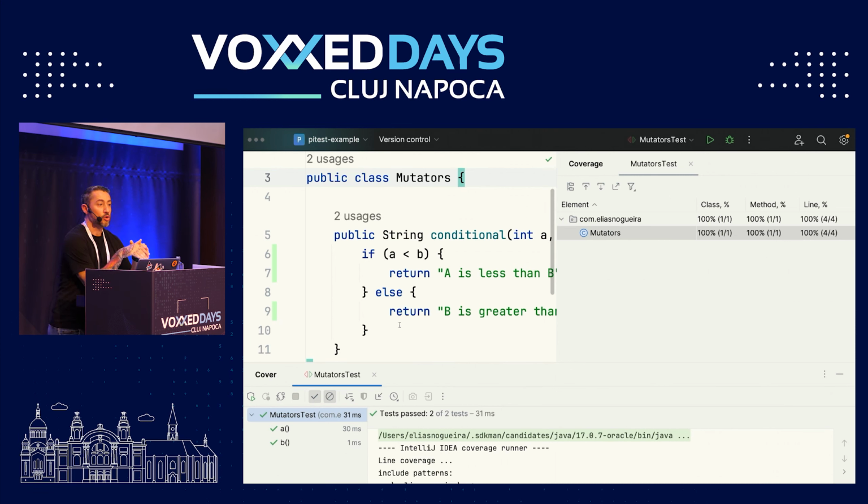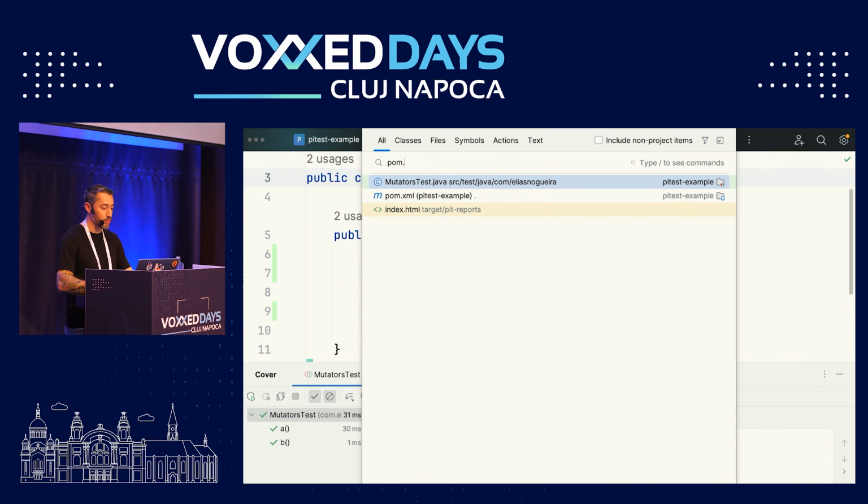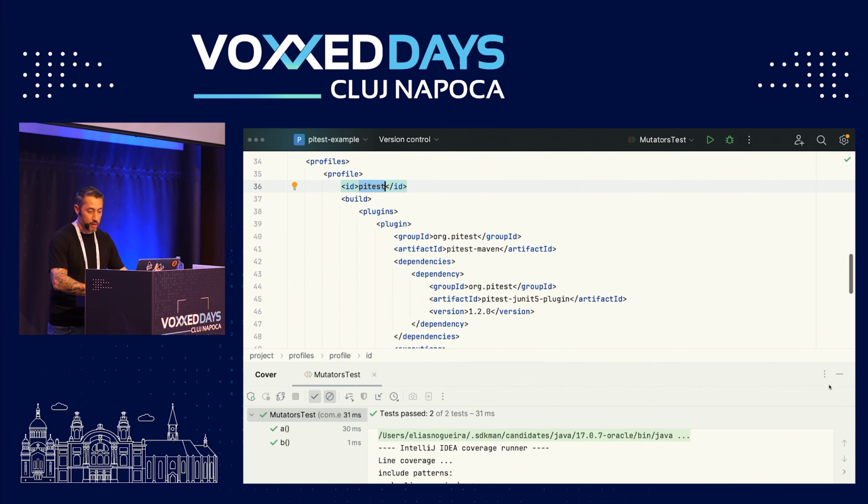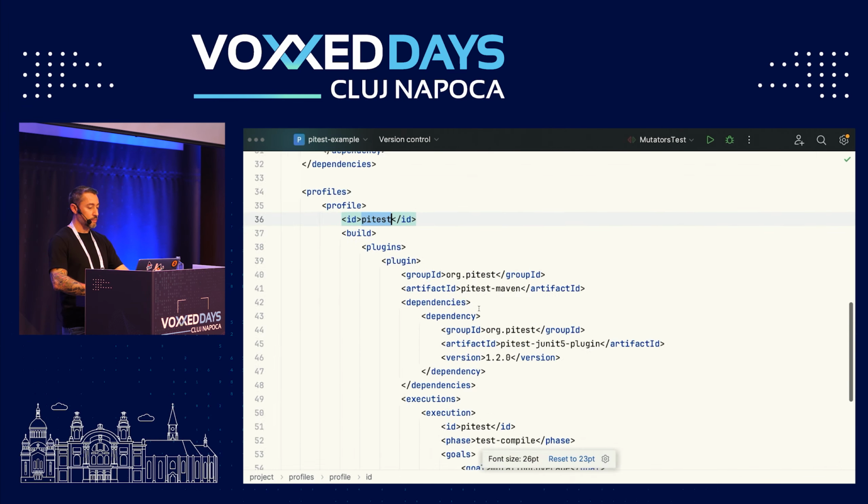This is a silly example, but normally when you create tests, you can't remember all the possible edge cases for that, or all the possible solutions you can apply. So that's why we have this mutation testing. In order to have it in my pom XML, I have it as a profile here.